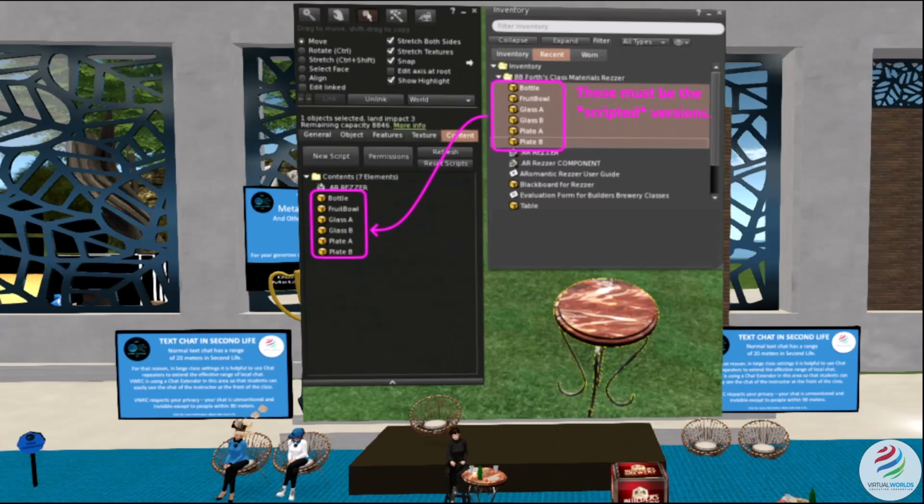We decide to do the same with the 2 glasses, which form a group called glasses. So glass A becomes glasses underline glass A. Glass B becomes glasses underline glass B.